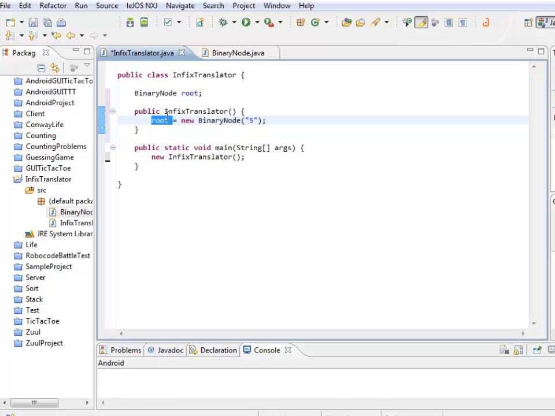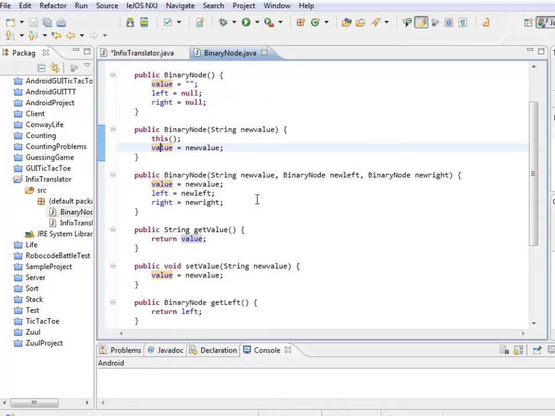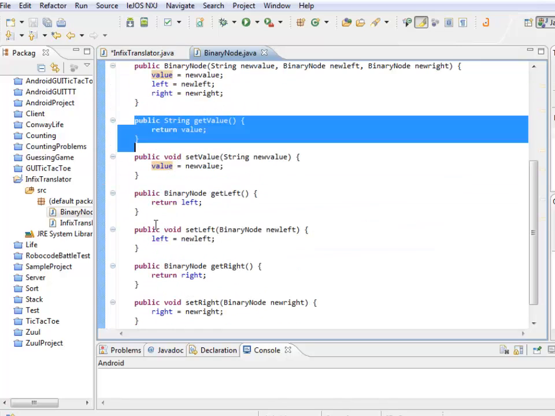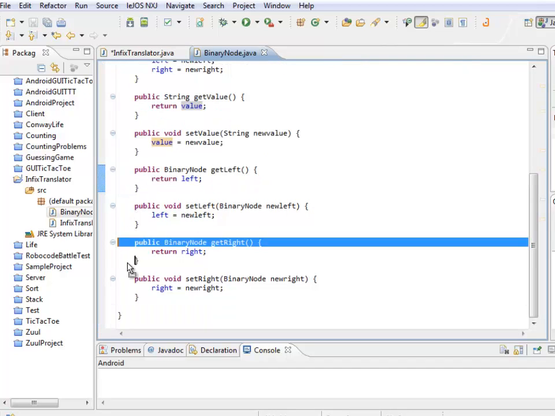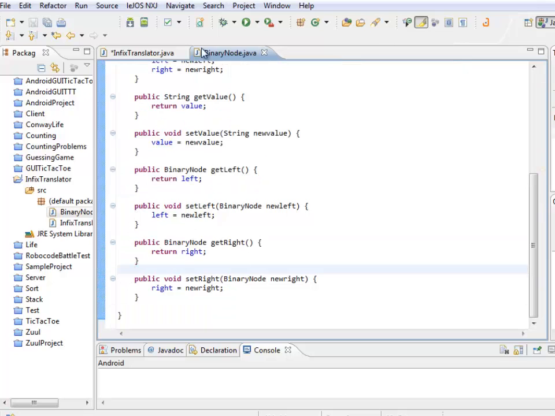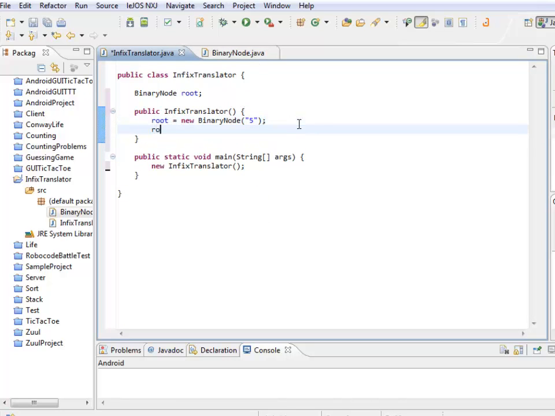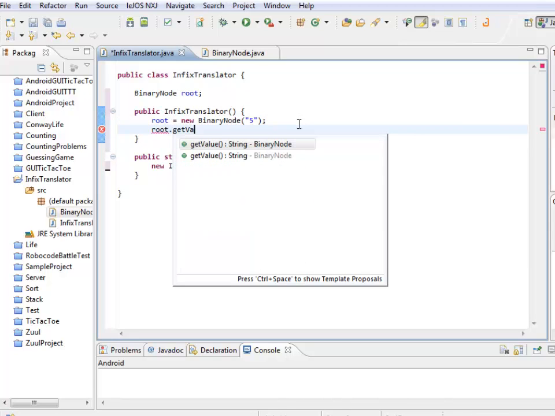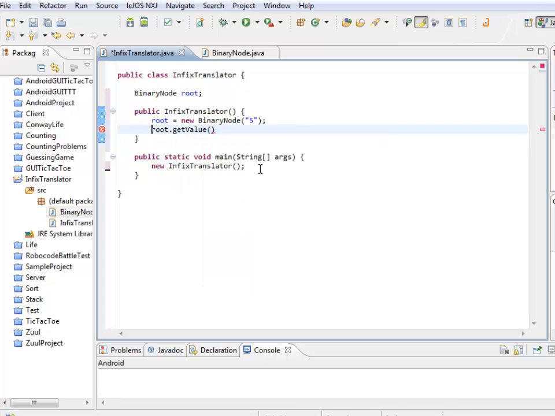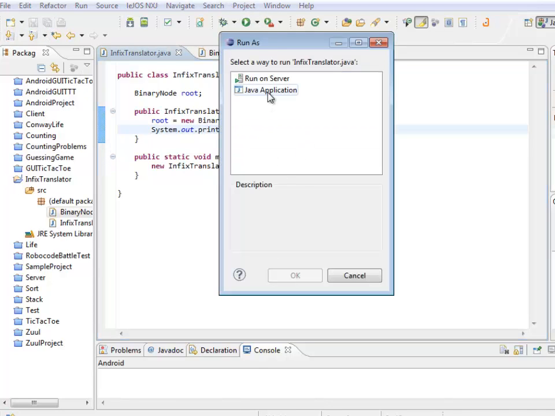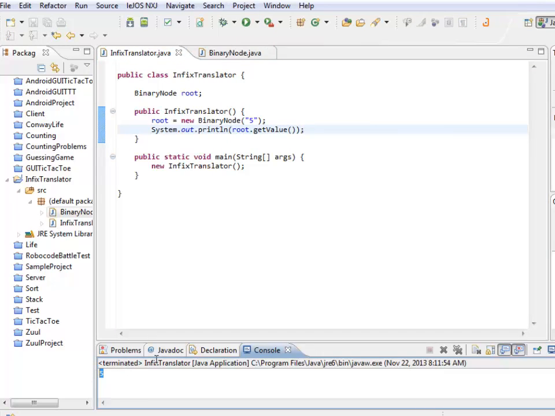And now that I have a root, I can ask it things like, what is your value? What is your left? What is your right? And it'll actually give me back those values. So if I go to here, I can say root.getValue. Maybe I want to print that out to system out. Look, it's a 5. Exciting.